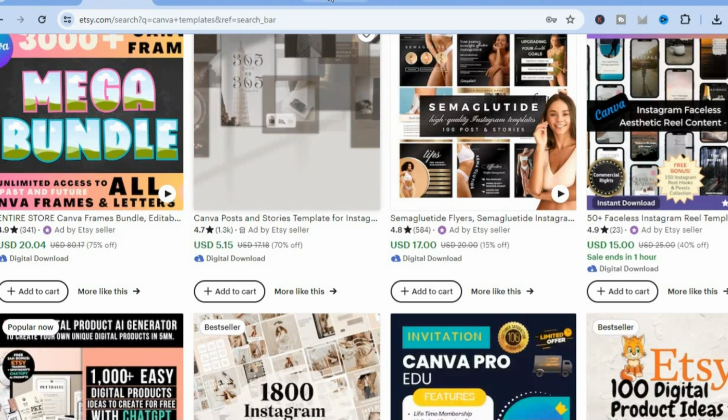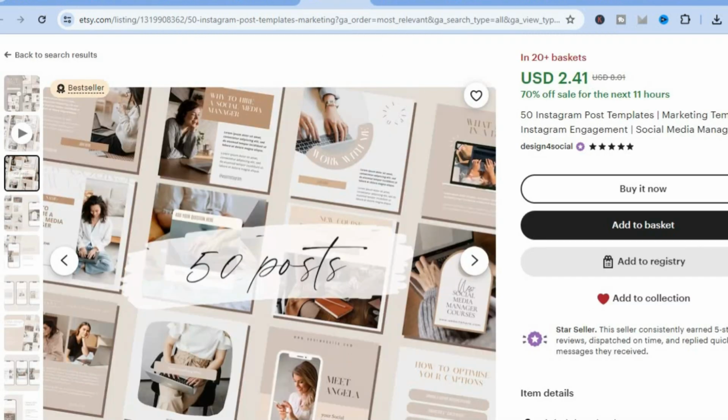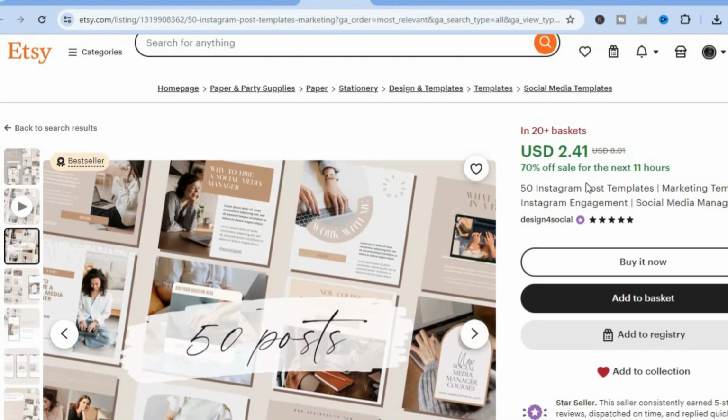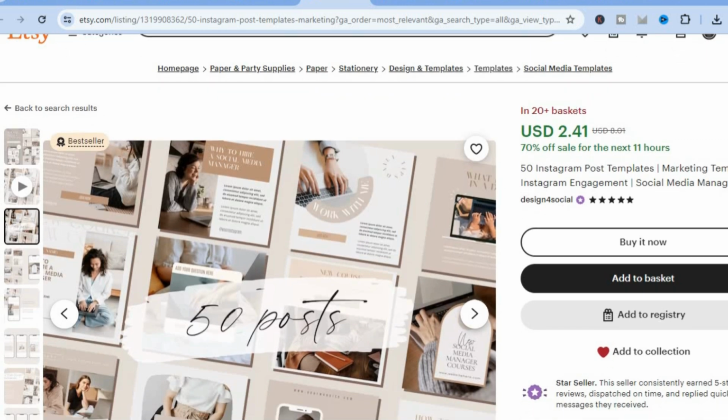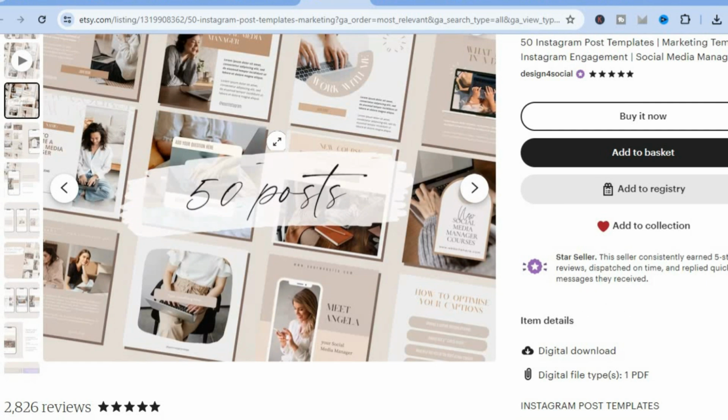You can see this listing right here. They offer 50 Instagram post templates and they are selling them for $2.41. And you can see that over 20 persons at the moment are in the process of ordering this listing. And by scrolling down, you can see an example of how it looks.